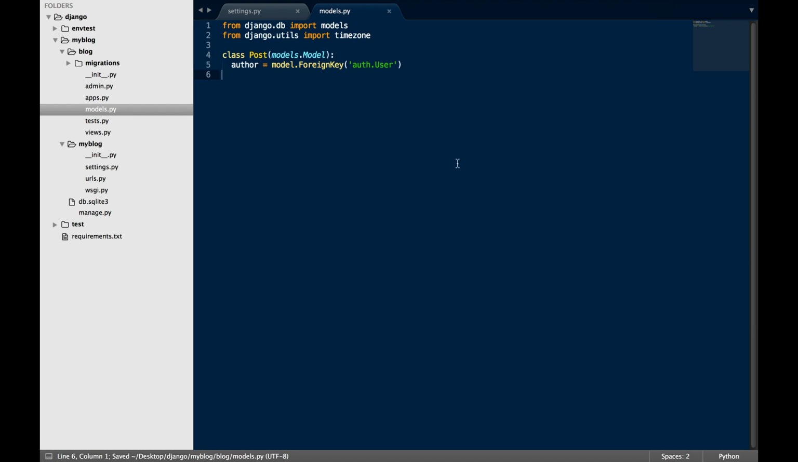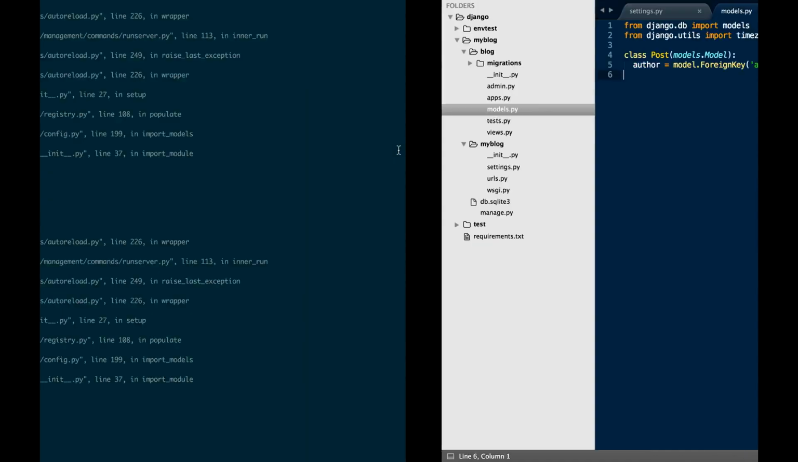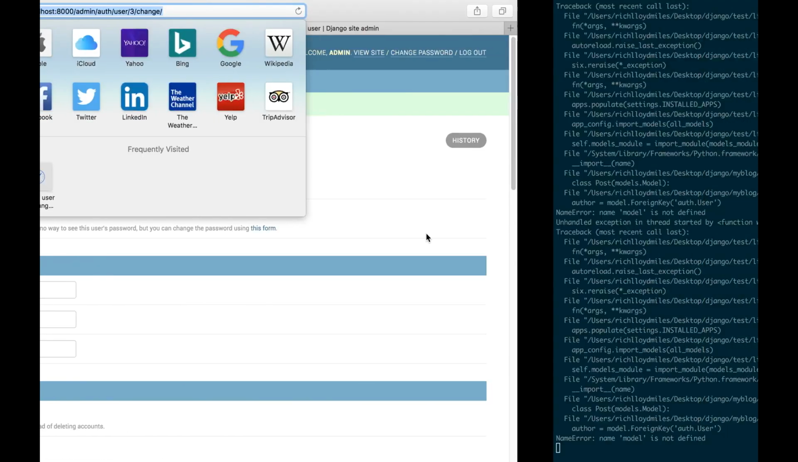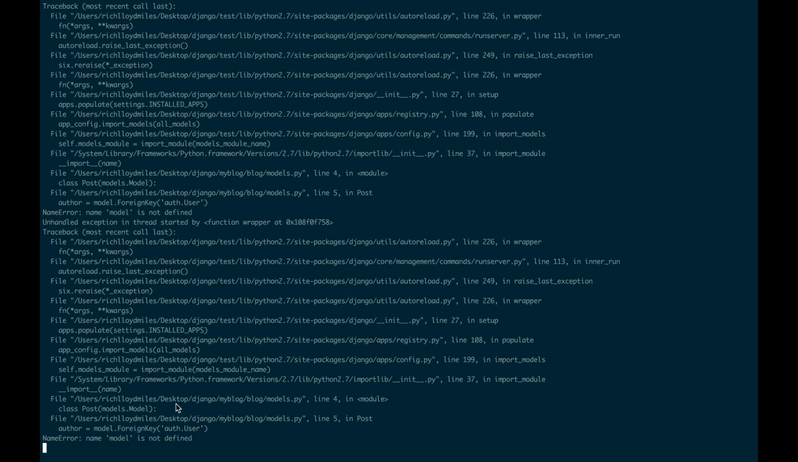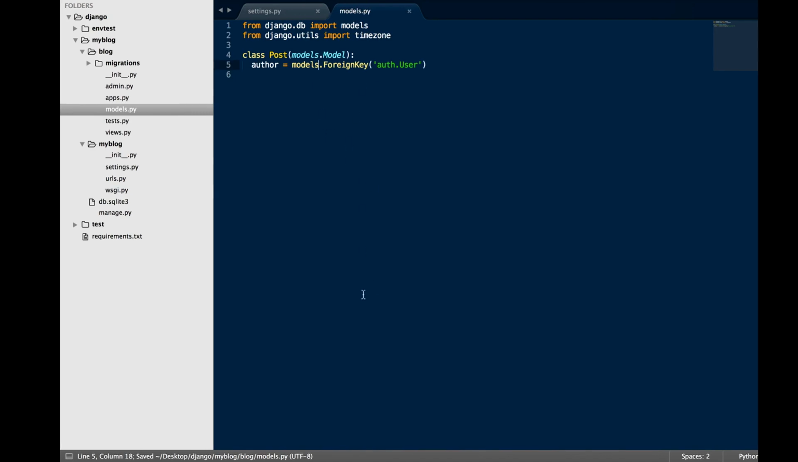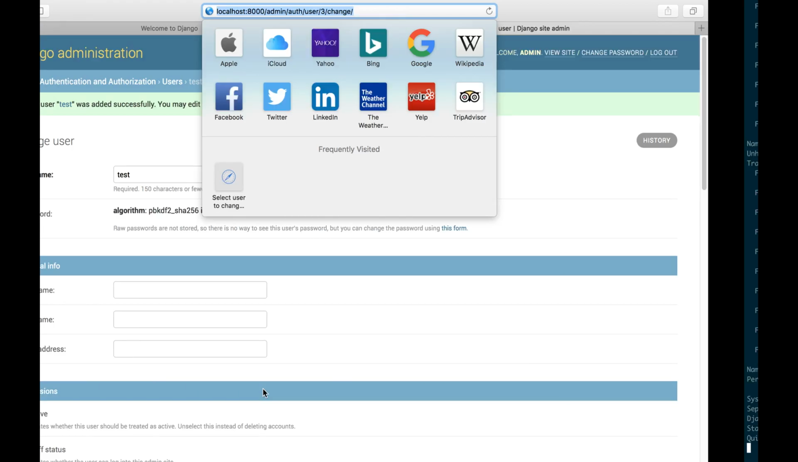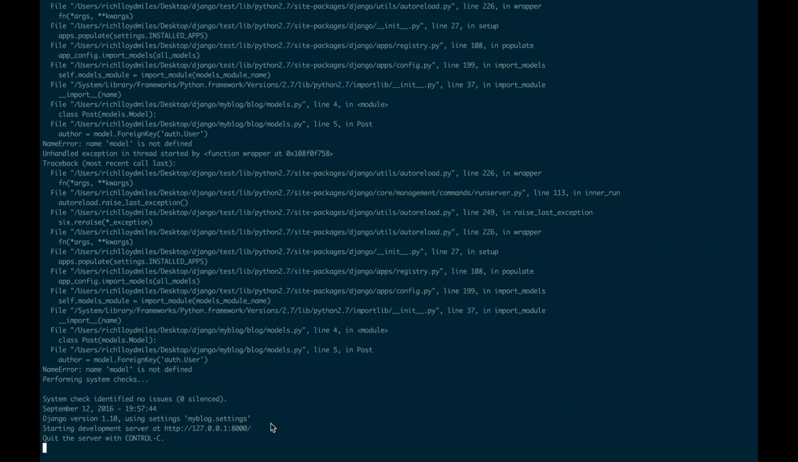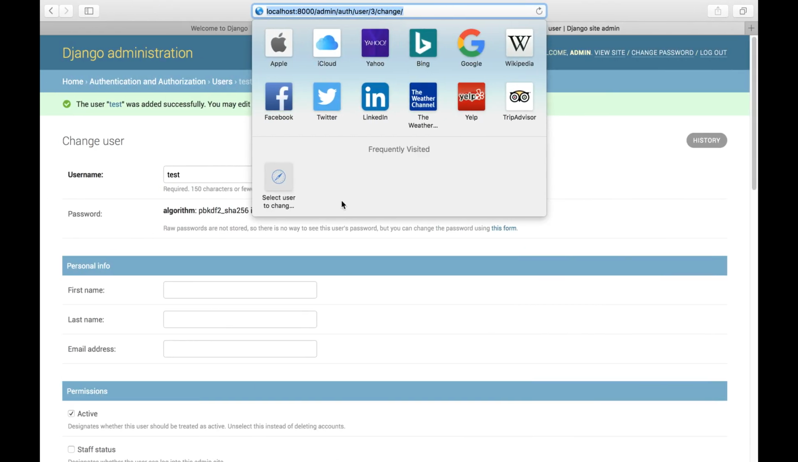Now, you will notice that if we suddenly had to refresh, I think we're already getting an error there: name model isn't defined. It's modules. There we go, because we imported it from modules. Okay, lovely. Django is really good with that. If we make a mistake, the console will tell us very quickly.